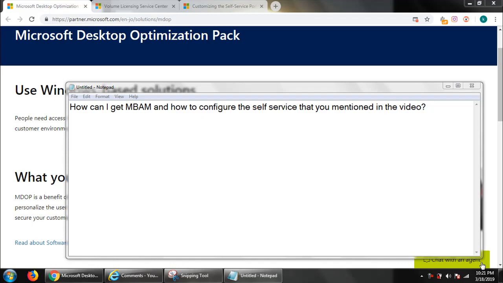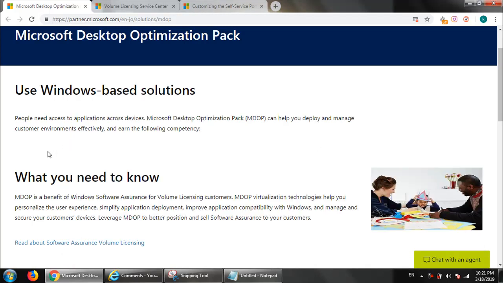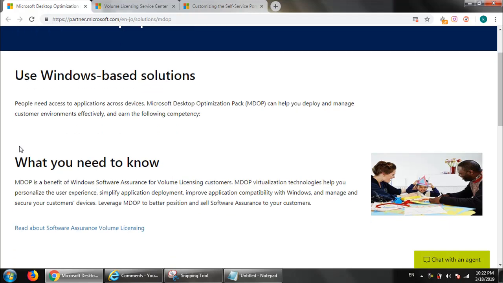How can I get MBAM and how to configure the self-service that you mentioned in the video? So we will answer this question. In fact, MBAM doesn't come as isolated software. It's a part of something called the Microsoft Desktop Optimization Pack, or MDOP. It's a collection of applications that Microsoft released for customers to deploy and to manage, and it's not for the public, by the way.